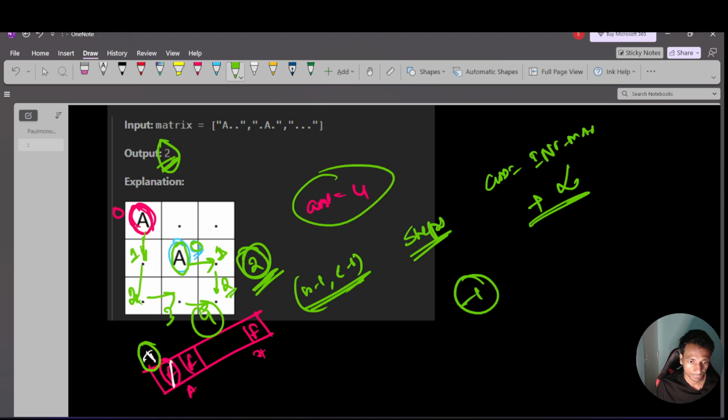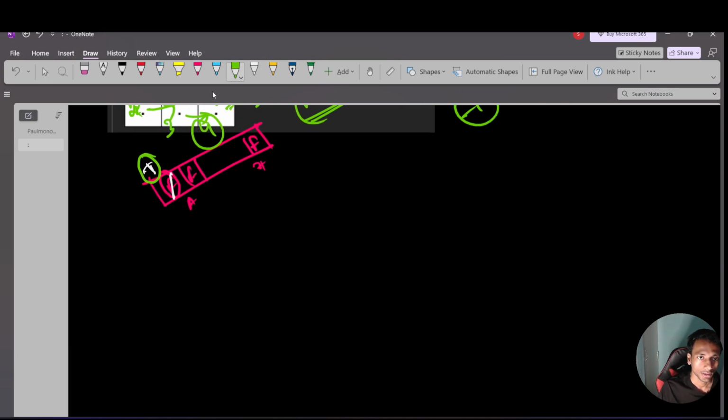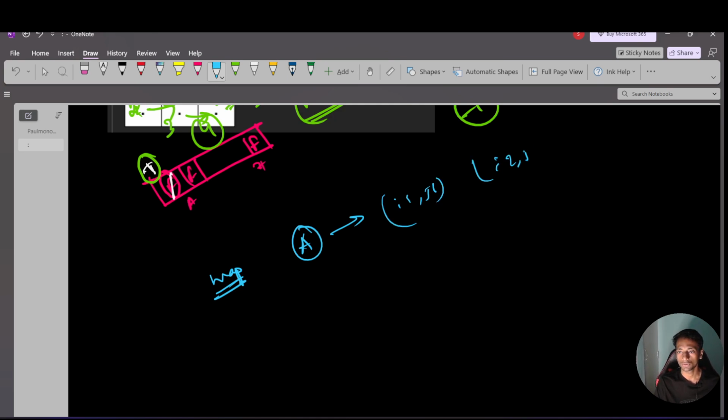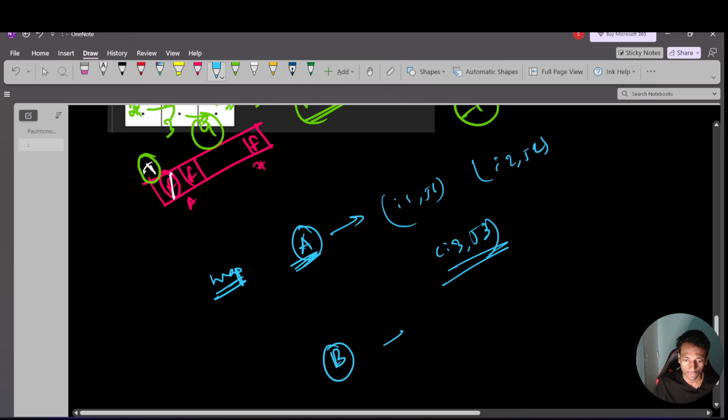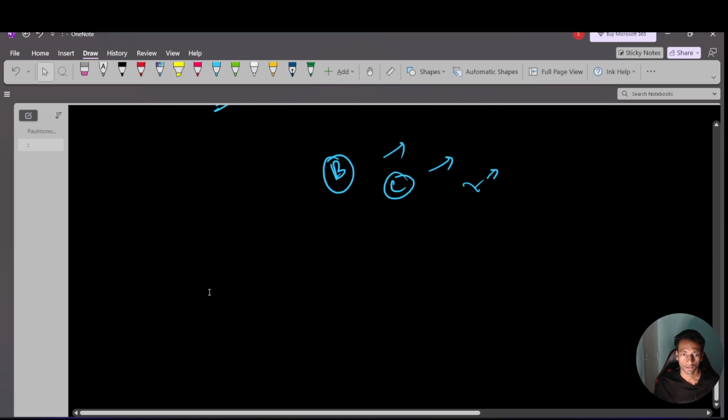So what do I need here? First of all we need one map of the position for A in the input grid. Suppose this will be I1 comma J1, then I2 comma J2, in this way I3 comma J3, because here it will be row comma column. That's why I need this. In this I can map where I have seen A. Similarly for B, similarly for C. In this way for Z I will store all the positions where I have seen this character.